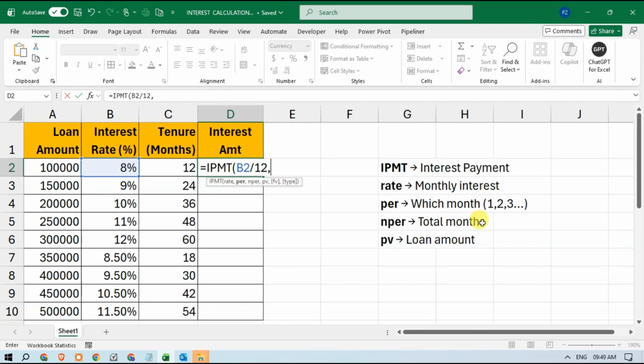Per means which month. So which month you want to calculate the interest amount. I'm going to calculate the first month interest amount. So here I type 1, then comma, NPER. NPER means total months. So total months is tenure. Select your tenure cell C2.